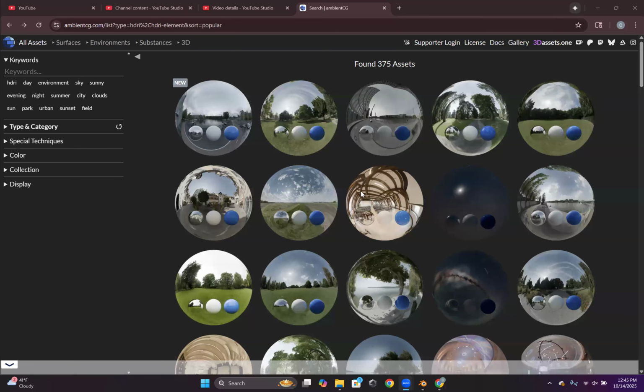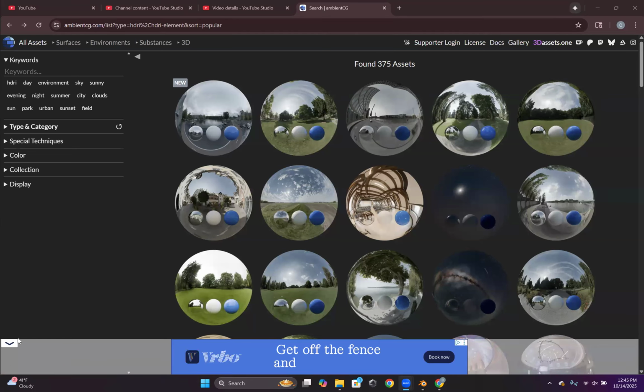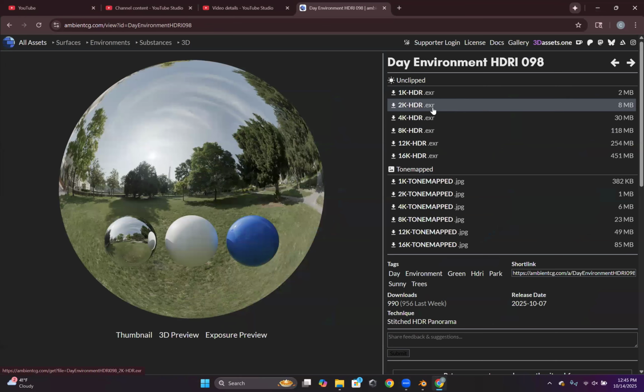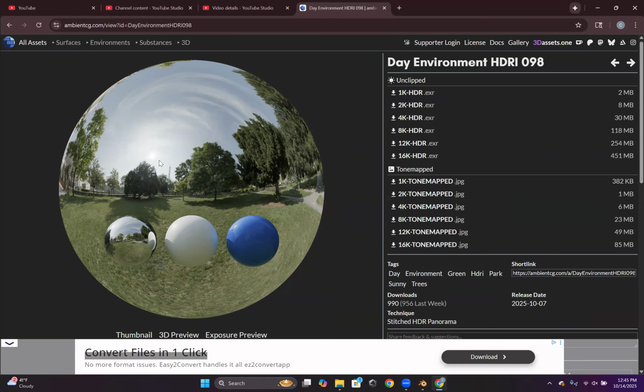HDRI images can be found from your favorite texture sites, such as Ambient CG, typically located within the environment section. It gives you a variety of these 360-degree high definition images that are stored as EXR files, which also give us some lighting data that we can incorporate into our scenes as well.